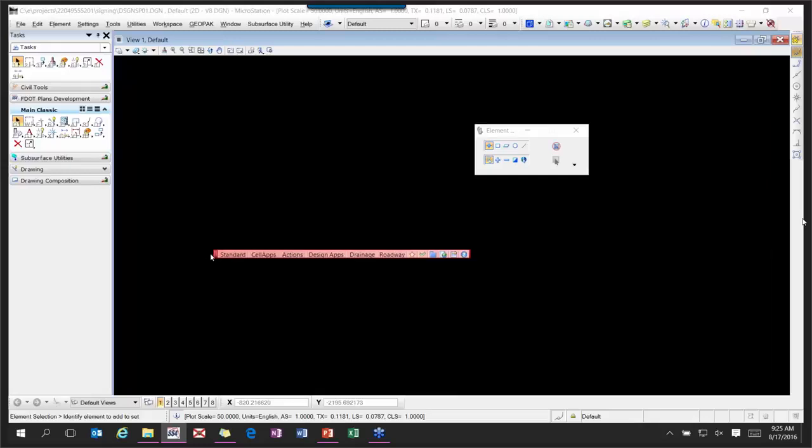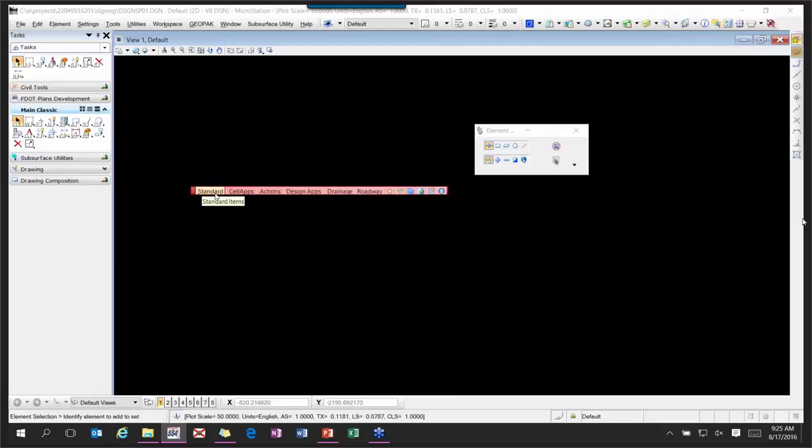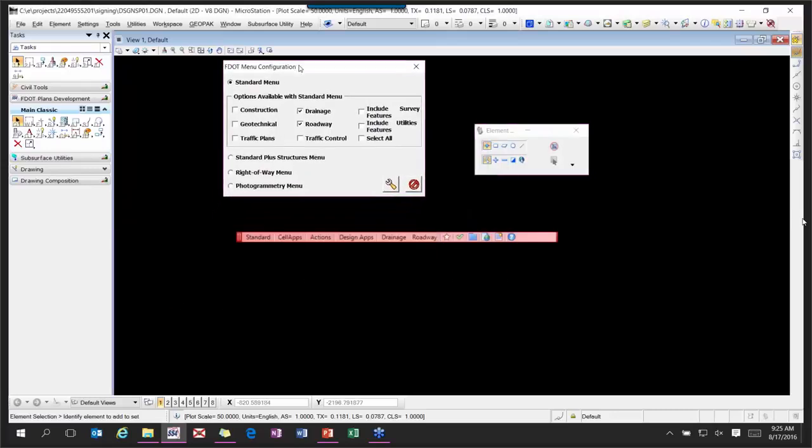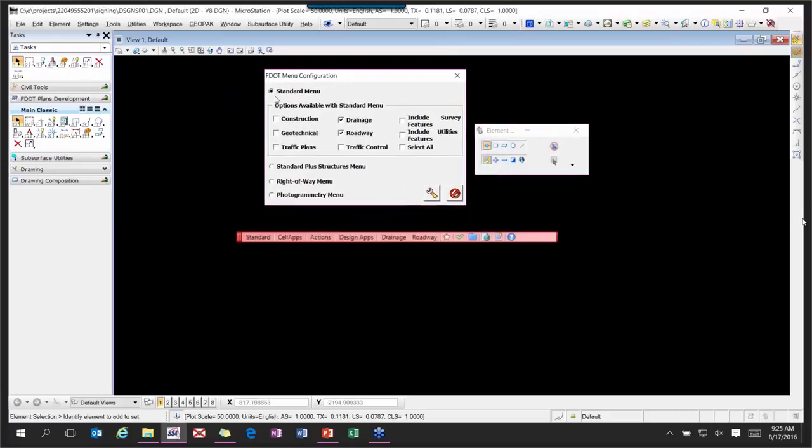Okay, so how can I fix that? Under standard, I can go to the FDOT menu configuration. It will bring up this dialog, and I have the standard menu, which typically we all call the roadway menu. It's more than just the roadway discipline. Traffic plans has a menu in here, geotechnical construction, traffic control. There's a lot of different menu options that I can turn on and off and configure it to however I need to work. Today I'm going to be looking at traffic plans.